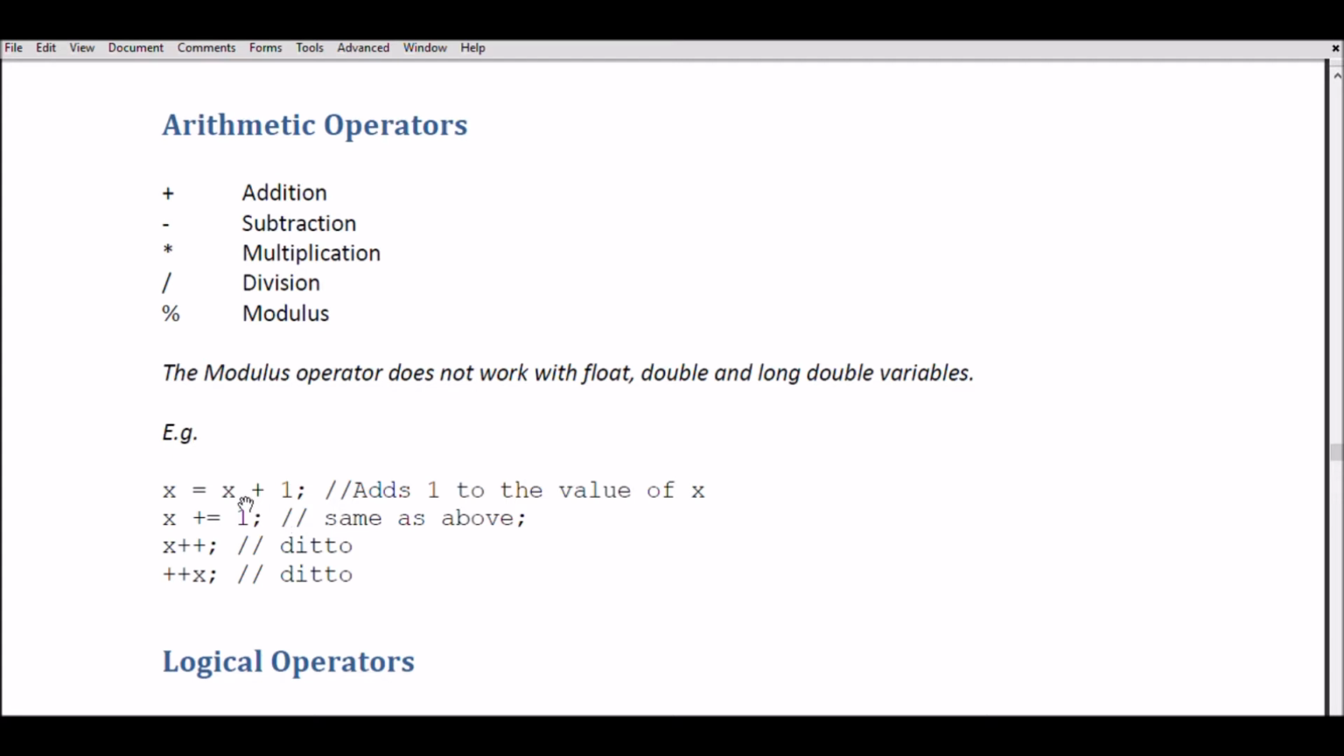Okay, so it's the remainder value that you're looking at. You can also say x is equal to x plus 1. You can also have x plus equal 1. You can have x plus plus or plus plus x. They add 1 to the value of x. It's just a difference in terms of whether the addition happens and is stored into x in different orientations. But when it comes to programming with microcontrollers, we often just say x equal to x plus 1 or x plus plus.